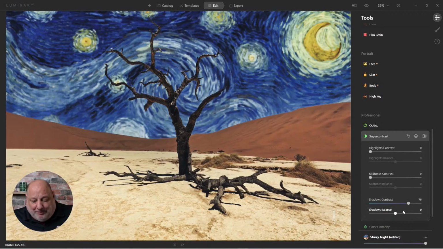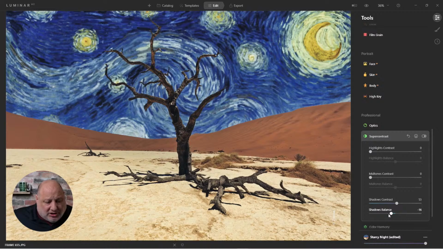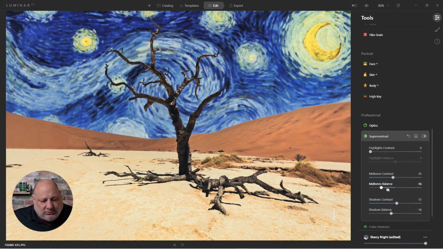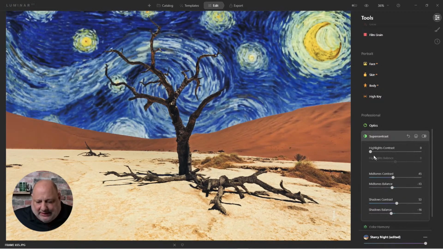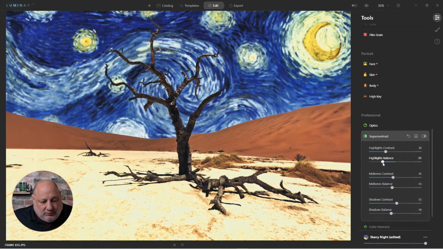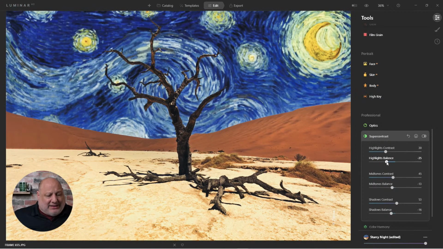Now this is going to be global, so when I change it, notice all the shadows are being affected. Well, I just want just that tree. So I'm going to dial it in. That looks good. And the midtones. And last, we do the highlights. Oh, I like that right about there. All right, so that looks good.